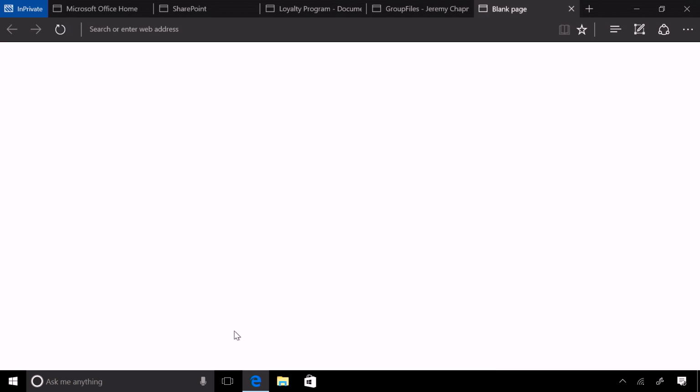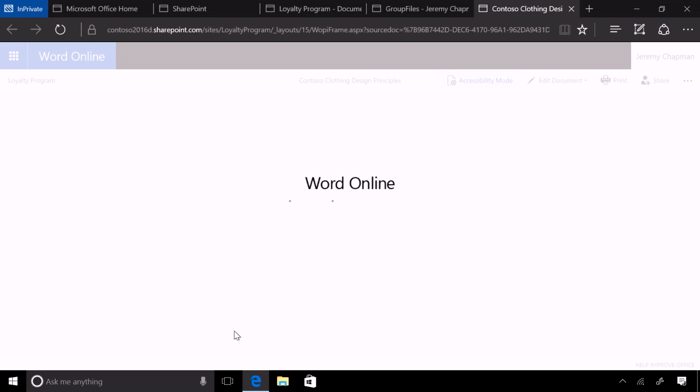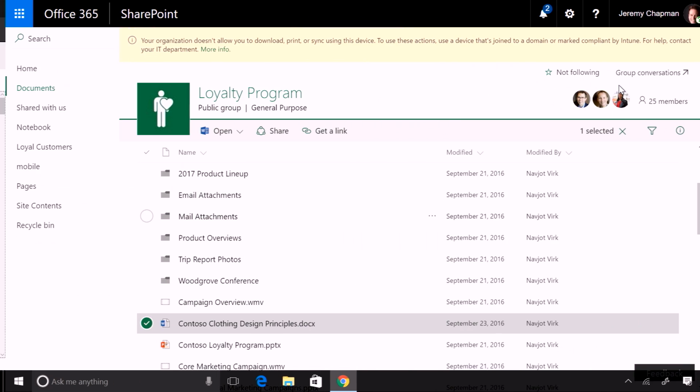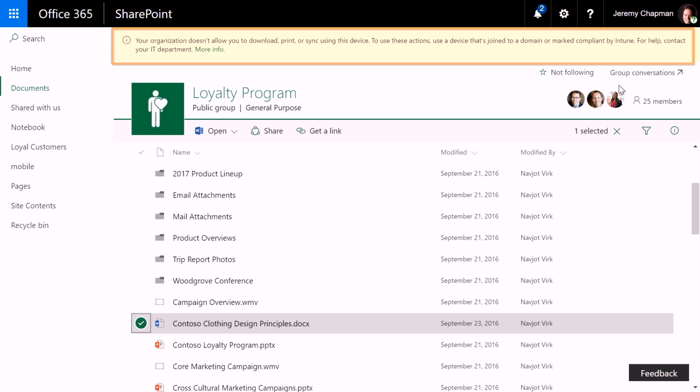I'm completely unencumbered. If I click on the file itself, you'll see that when I'm in Office Online and Word Online here, even a print button shows up. So I can do all the things to create, download, print, and access those files. Now again, simulating that I'm on my home computer, first thing I'm going to see up on the top is that my organization's not going to allow me to download, print, or sync using this specific device. So I get a nice user-friendly acknowledgement as to why I can't do all the things that I'd be able to do on the other machine.